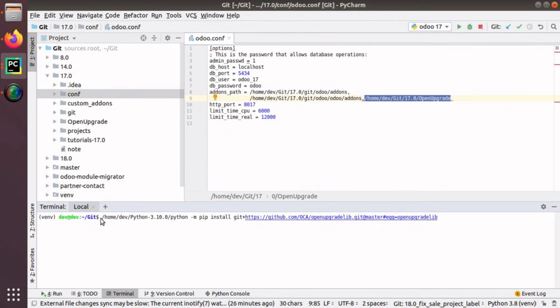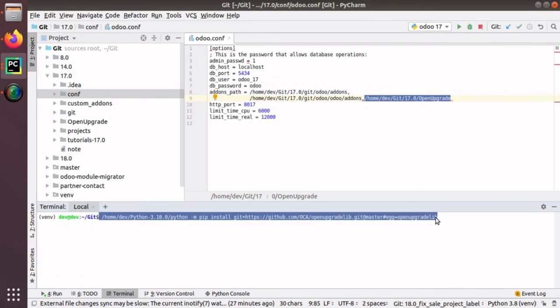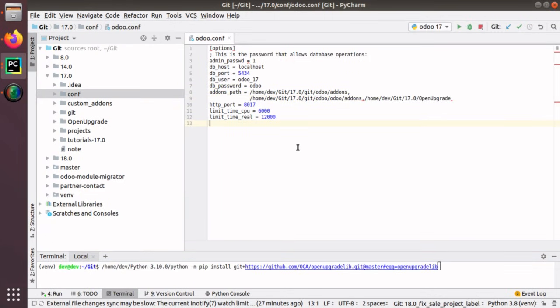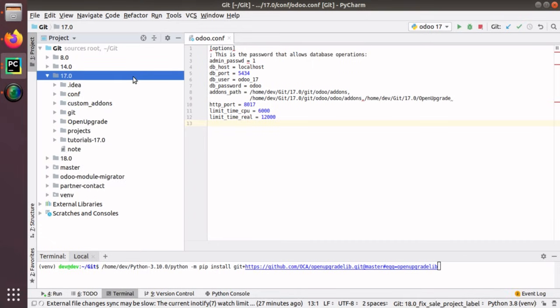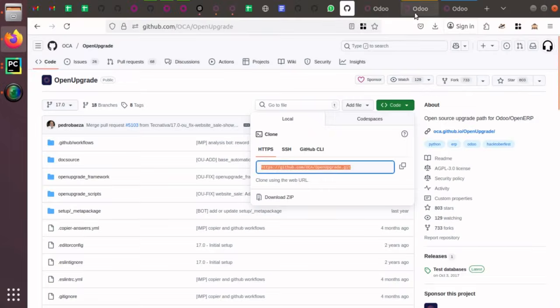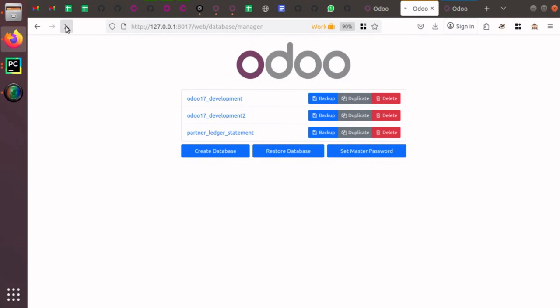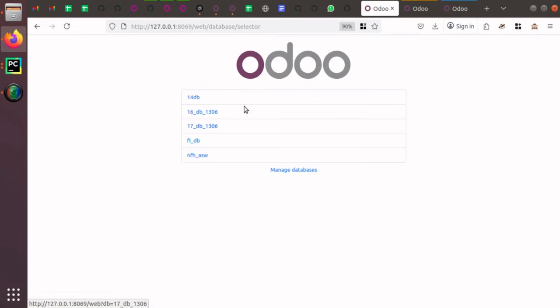So ensure this has been installed. So you have to install this when you are running Odoo OpenUpgrade library. So we have cloned OpenUpgrade repository, ensured the package is installed. Now what we have to do? We have to do the next step, that is, right now if I go to the Odoo 17, so right now here I have Odoo 17 and we are not able to see this database here.